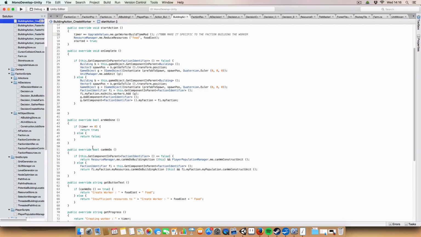Again, on can we do, we do a similar thing. If we don't have a faction identifier in the parent, just return as normal. But if we do, we get the faction identifier and check the faction's resources and population rather than just the player's.